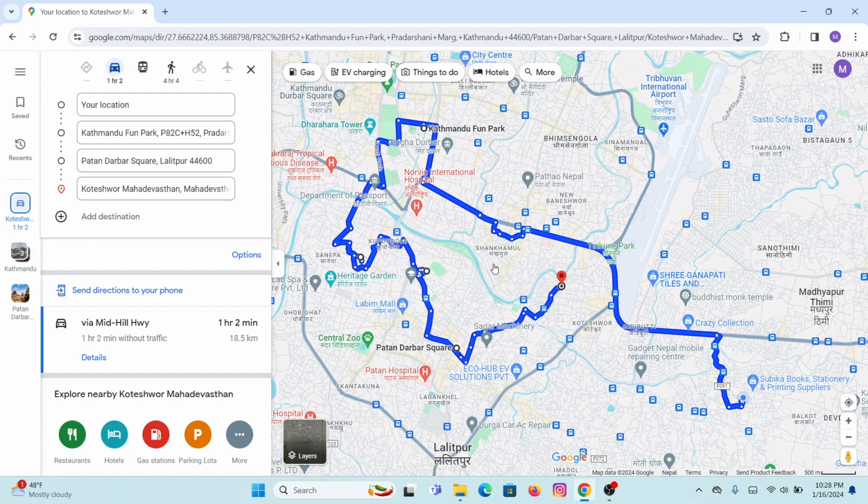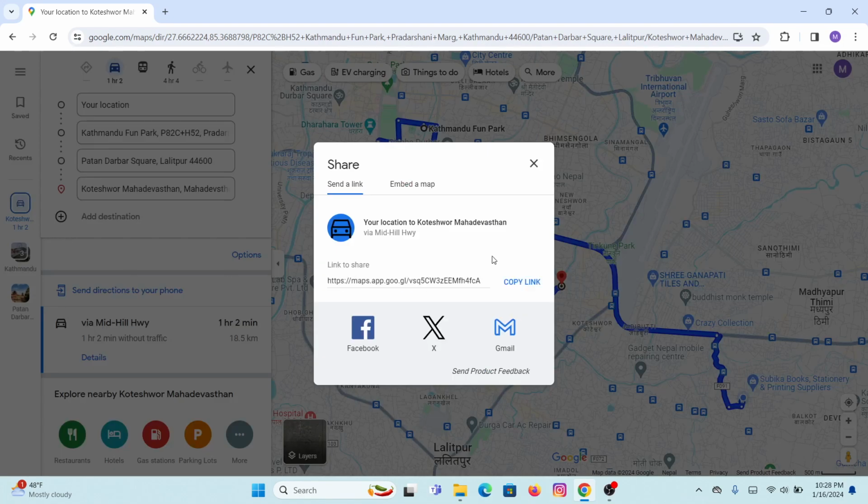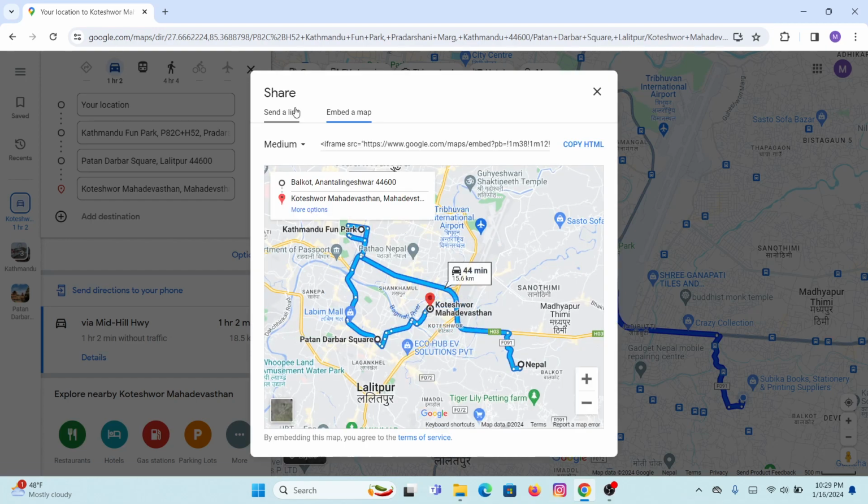Once you're done with that, in order to share this link or embed the map, you can simply click on the three line icon from the left side of your screen. Once you click that, a dialog box will pop up. From there, click on share or embed map. If you click there, you can simply copy the link and then share via Facebook or Twitter or Gmail, or else you can also embed a map. If you click on embed a map, here you will be able to embed the map.